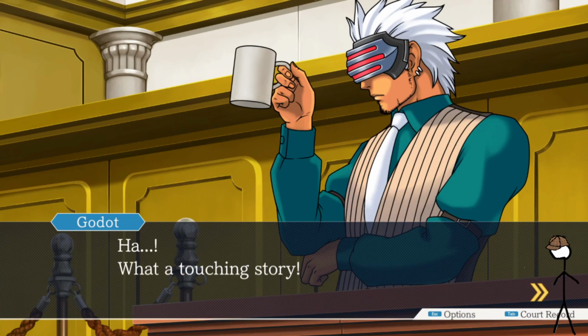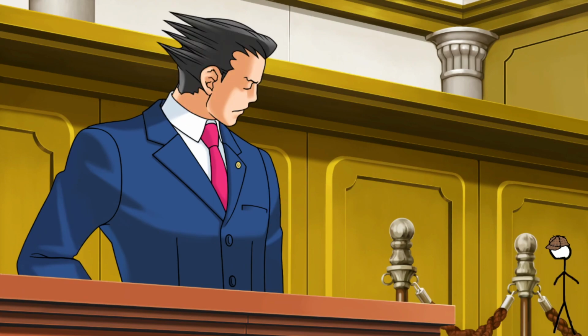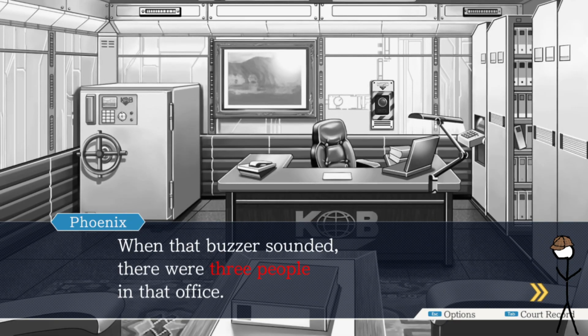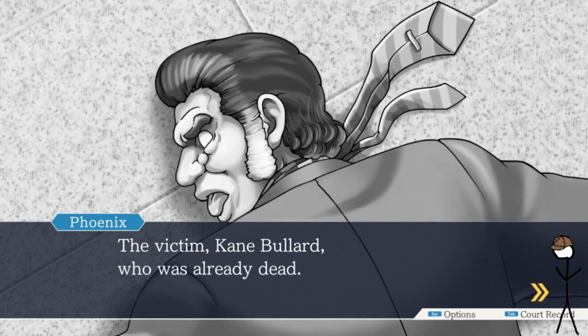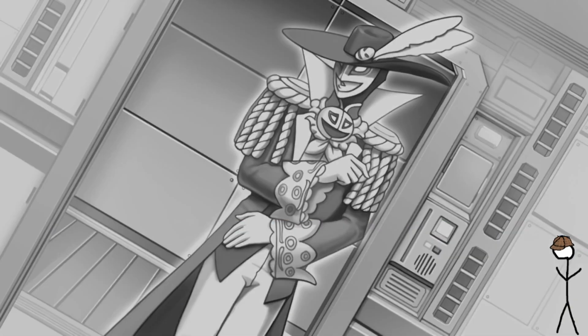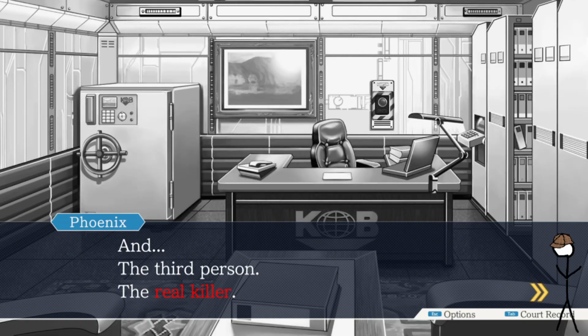Ha! What a touching story. You're saying the killer had a change of heart and called the guard to turn himself in? No, I'm not. When that buzzer sounded, there were 3 people in that office. The victim, Kane Briard, who was already dead. The defendant, Ron DeLite, who was out cold. And the 3rd person, the real killer.